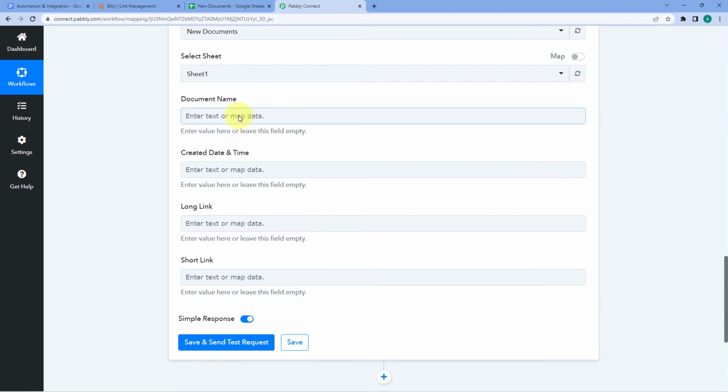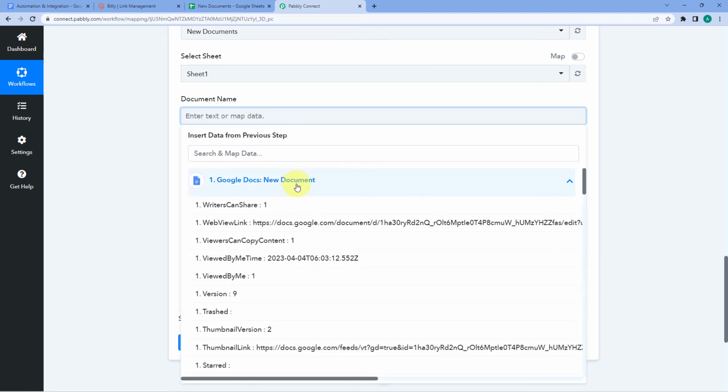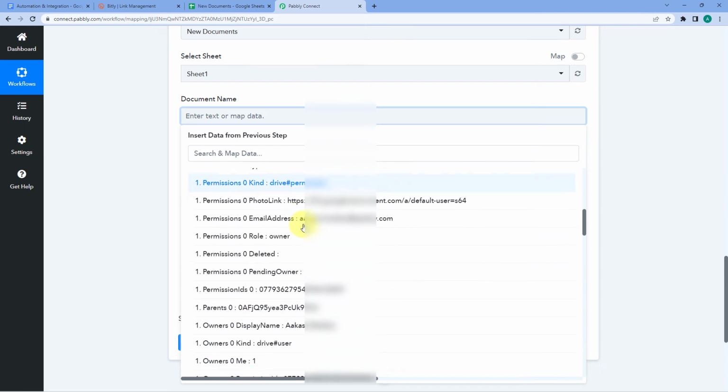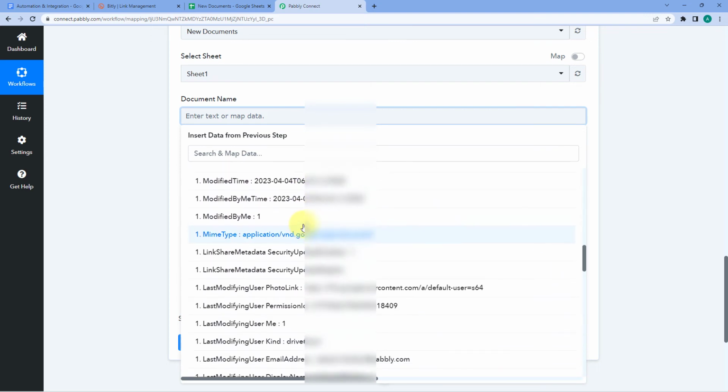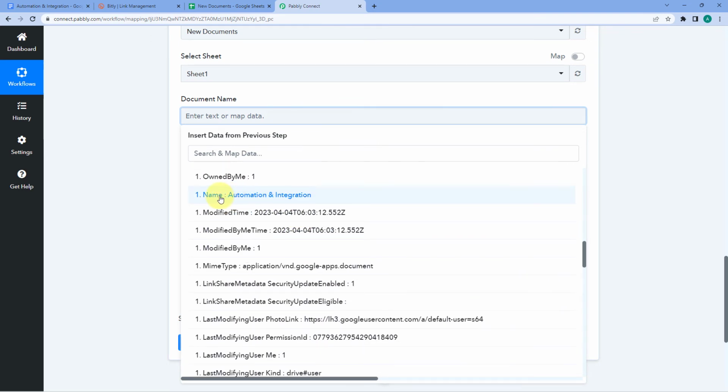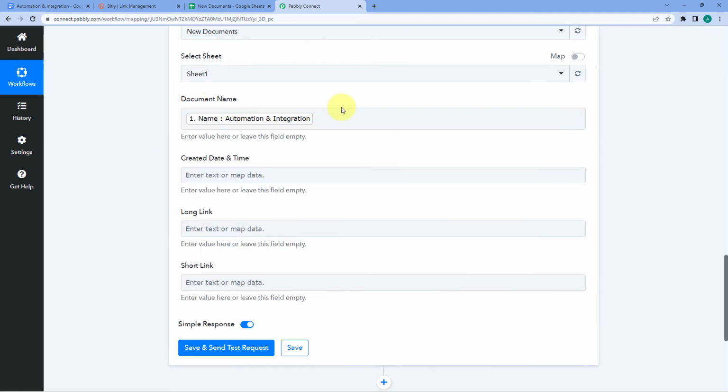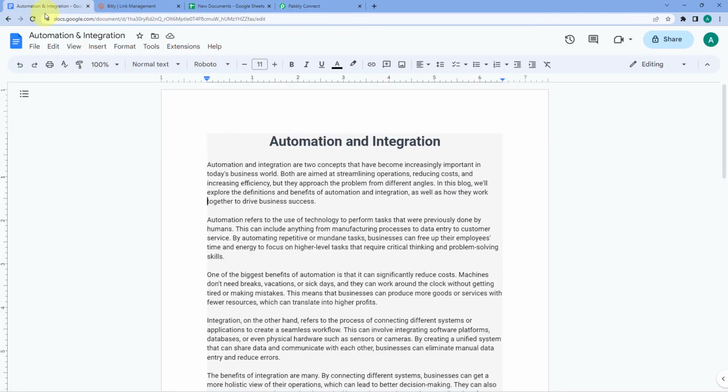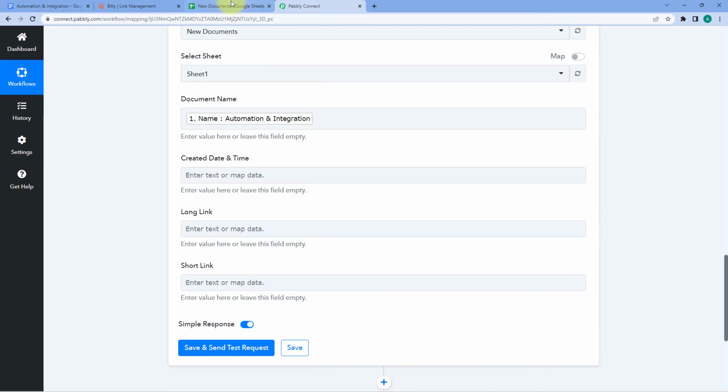So we wanted to add the name of the document, just click here. And from Google Doc responses, we are going to map the response of the name of the document. So here is the response of the document name, just select it and map it over here. So whatever name we are going to enter while creating the document in Google Docs, the same name will be received inside Pabbly Connect and the same name will be added in Google Sheet as well.